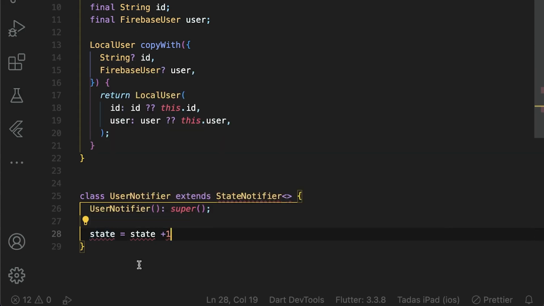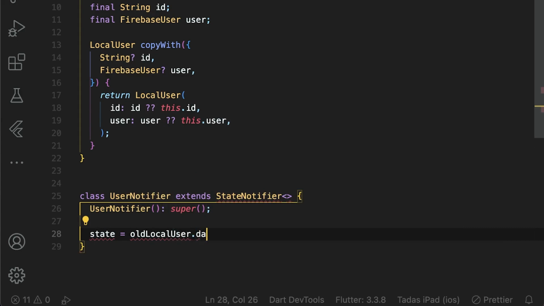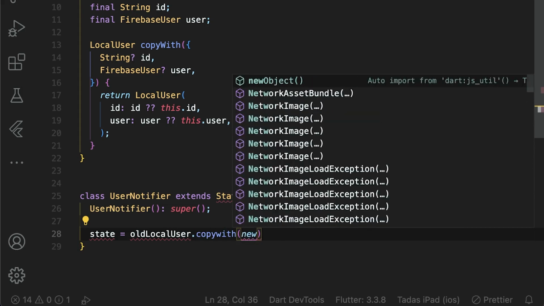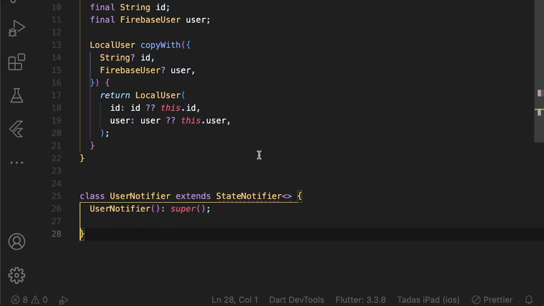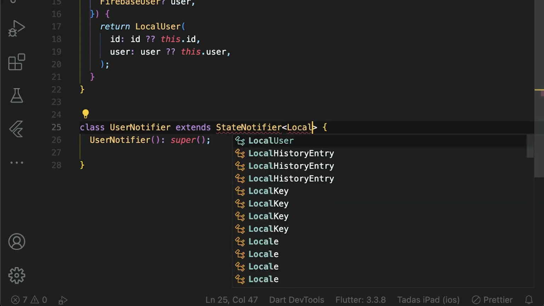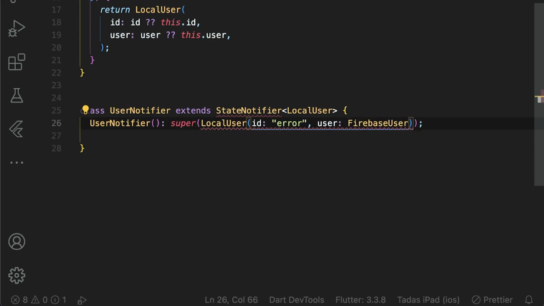So since our state is going to be local user, we want to use the old local user data and then copy with, in this case, maybe the new counter would go here, or maybe the updated name or anything like that. As we go through this example, hopefully this copy with method will make sense. So the state notifier will have a state of local user, and we need to give a default local user with the ID. We'll give it an error and a user with Firebase user with the email error.